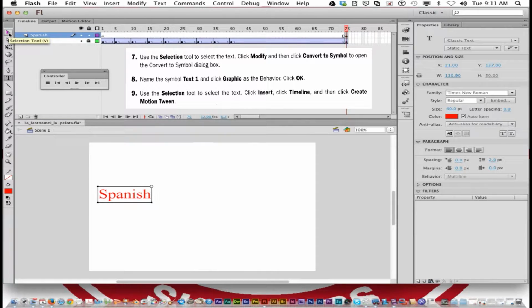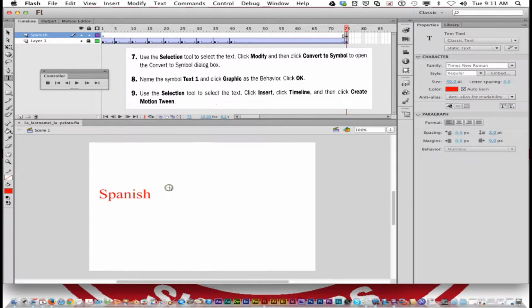V as in Victor gets the selection tool. Oh, now it thinks I'm trying to type V. I'm going to hold down Command, click away to deselect it, and then you can press V.